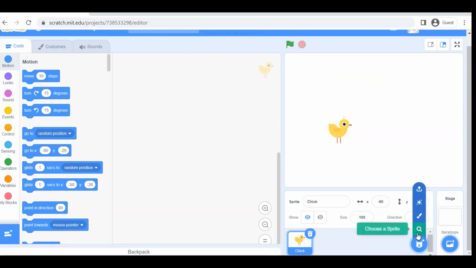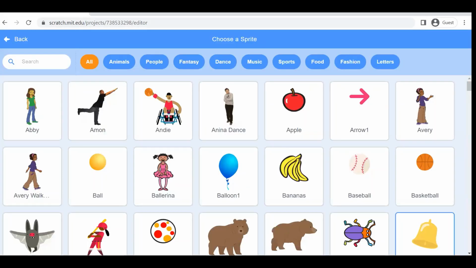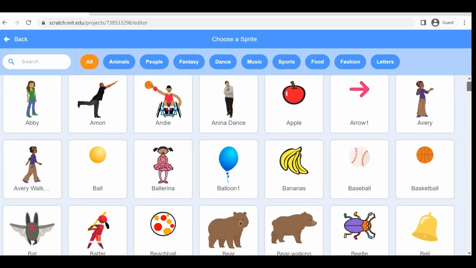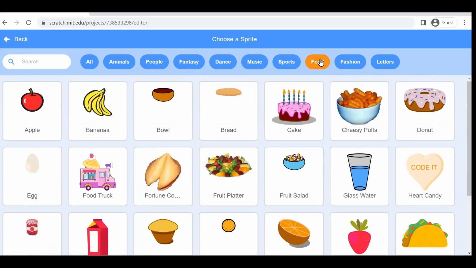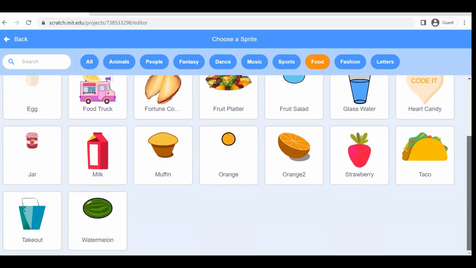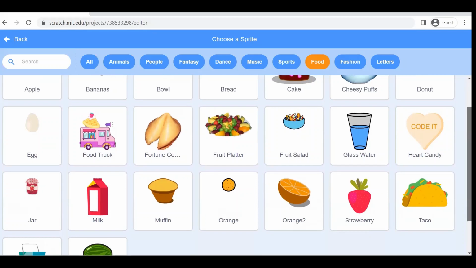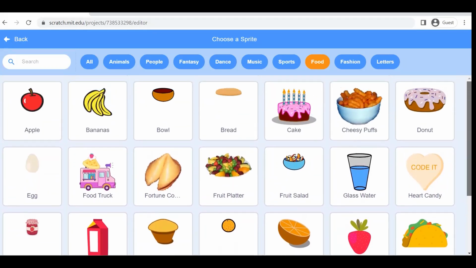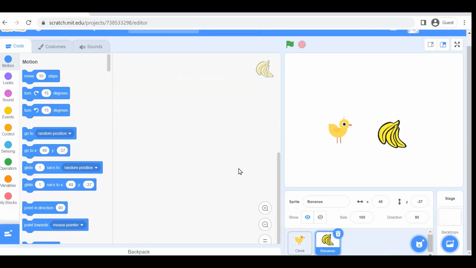If I want to add one more sprite, I will follow the same steps. So choose a sprite, and because we have chosen a chick, let me get some food for it. I am not sure what a chick would like to eat, but yes, a chick may like to eat bananas. Okay, yes. Let's see if my chick is liking the bananas or not. So this is how you can pick multiple sprites from the Scratch sprite library.